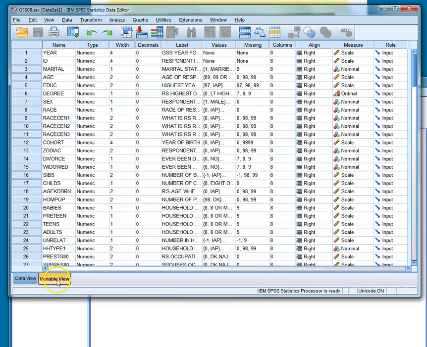The variable view tab here allows us to get a lot more information about each of our variables. So this is where you're starting to see how much this really differs from a spreadsheet, because there's a lot of this additional data, or sometimes called metadata, data about data.